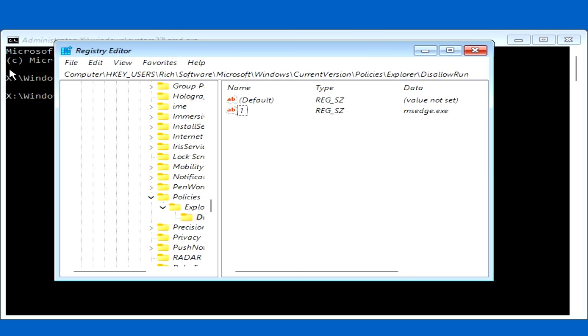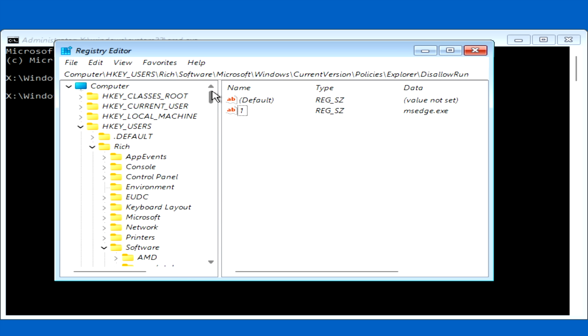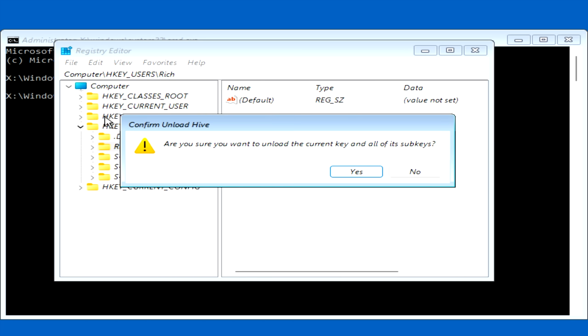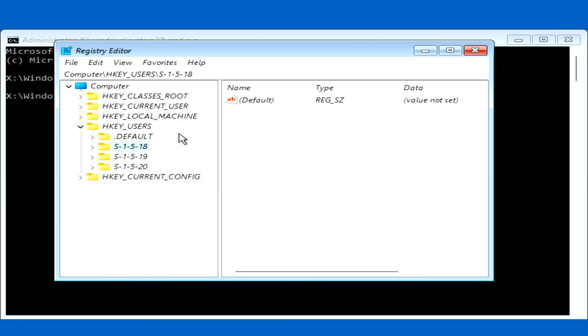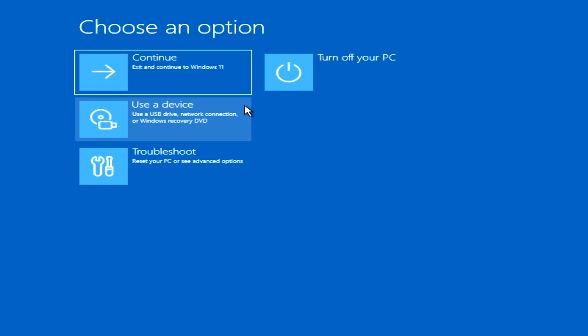And at that point, we're going to go ahead and scroll back up into our registry editor here. We're going to click on the original first key that we loaded the hive into to begin with. We're going to hit File, and we're going to hit Unload Hive at that point. Then go ahead and hit Yes to unload it. And we can close our registry editor. We can close the command prompt, and we can restart the system. And to do that, I'm just going to click Continue and exit to Windows 11, and I'll meet you in Windows 11 when we're done.